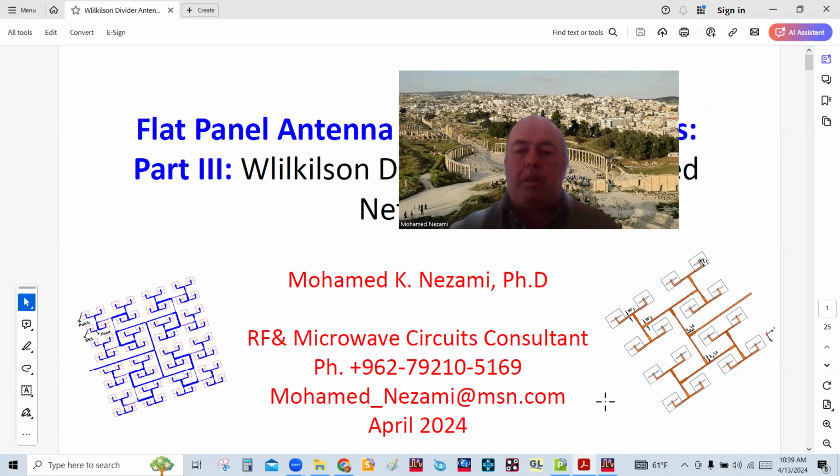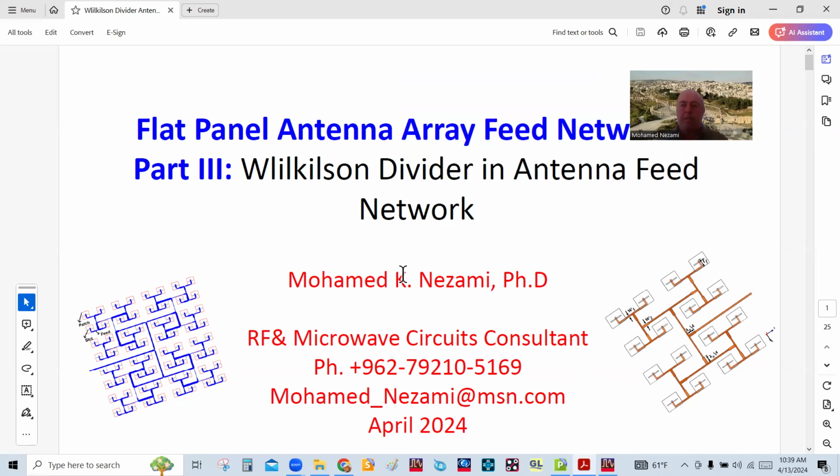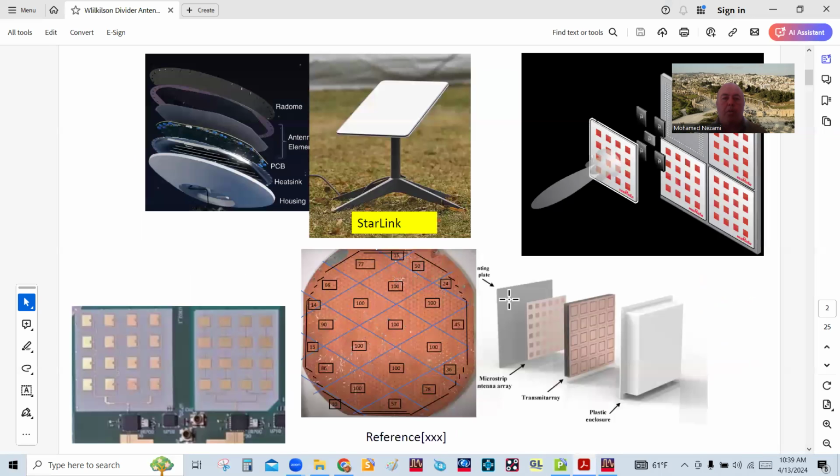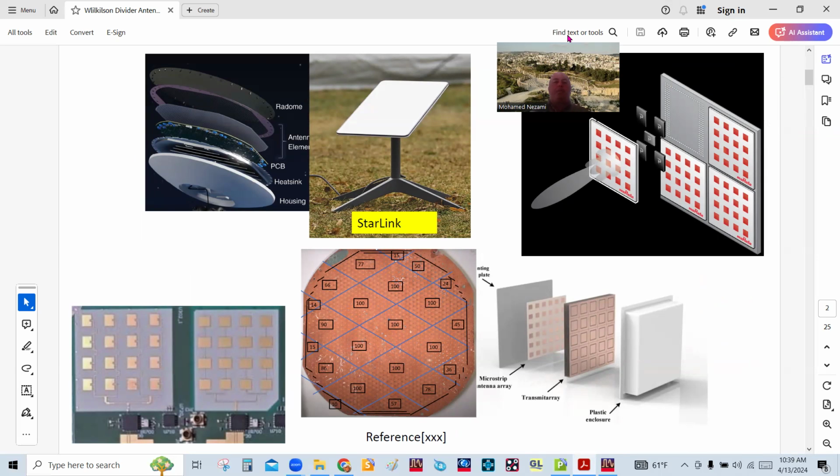Okay, so let's continue this. So I'm going to minimize this and get going. Today's concept is the third part in this series on flat panel antenna systems. And as you know, flat antennas have become very common nowadays, and even more common with the integration of the RF front ends into them.